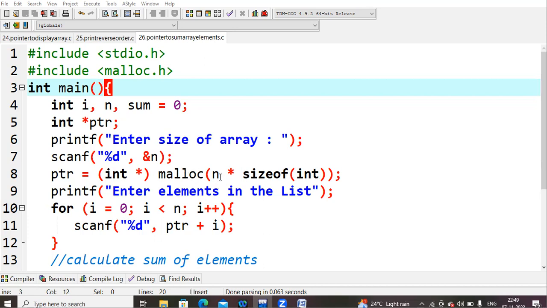What it is doing here is allocating memory for n variables, and what should be its size? It should be sizeof(int). Why am I specifying int here? Because my pointer is of data type int, right? If you are taking characters, then you will have sizeof(char). If I take n value as 5, and your int size is 2, then 5 into 2, 10 bytes of memory will be allocated for that particular pointer. This is what is happening in this statement, right?